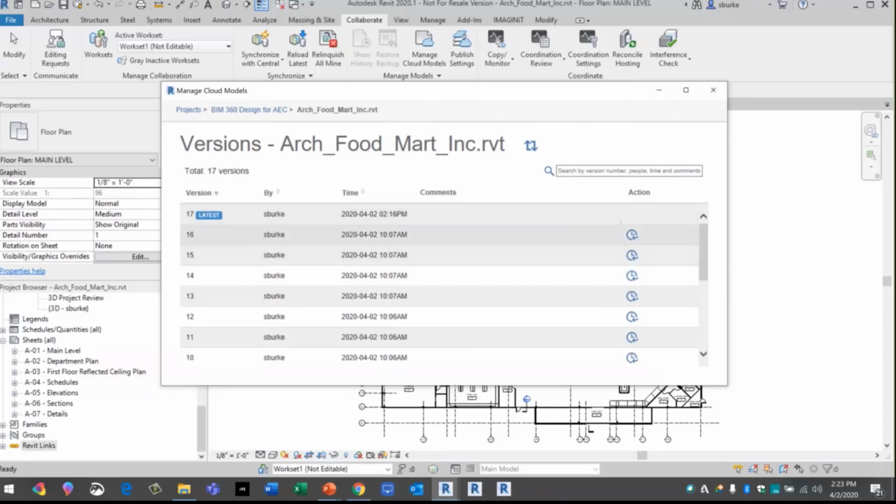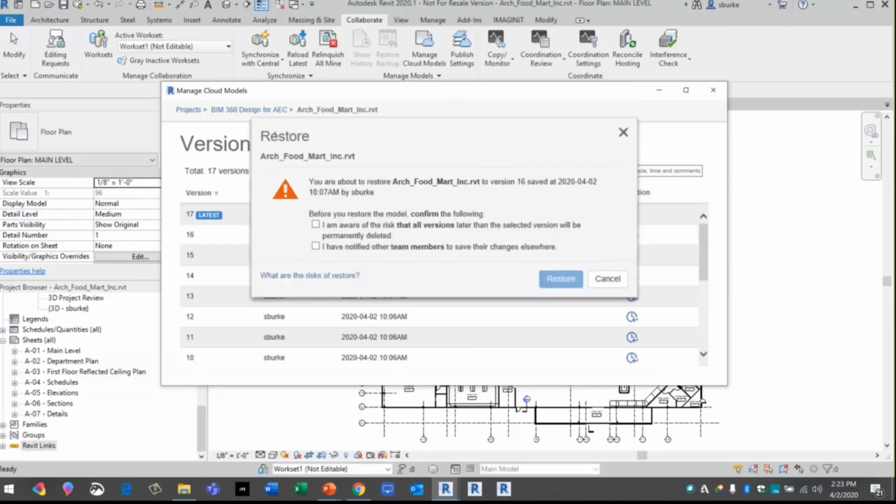So what I'm going to do over here is I'm going to use this tool to restore the last save to the central. And then you just have to put 2 checkboxes here. I know what I'm doing. Yes, I promise I know what I'm doing. And what it's all saying here is that I am aware of the risk that all versions later than the selected version will be permanently deleted. And I've notified the team members that if you're in the model now, save your changes elsewhere or just get out. If you save your changes elsewhere, that means that what you've done could be copied and pasted back into the new official model.